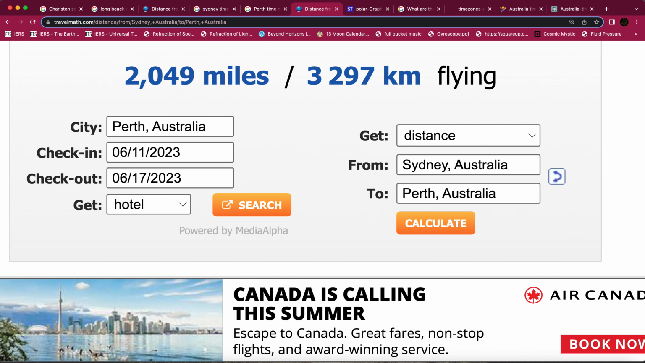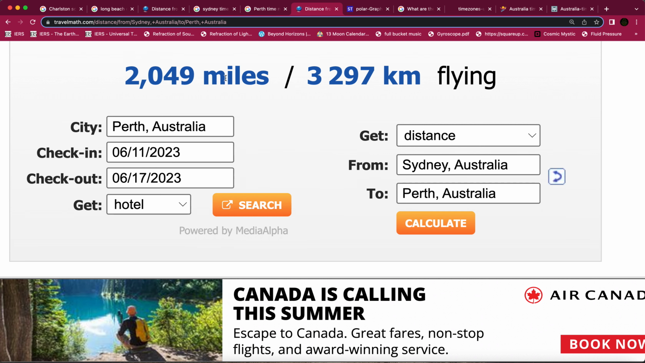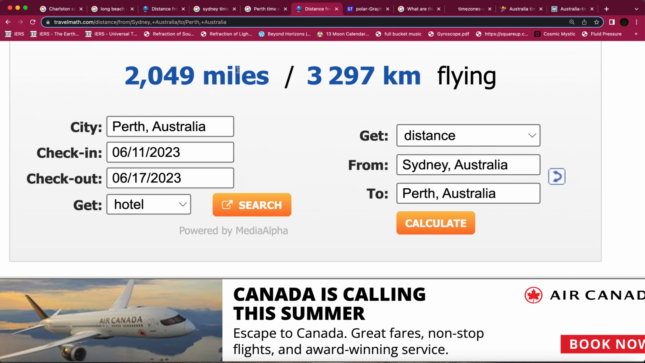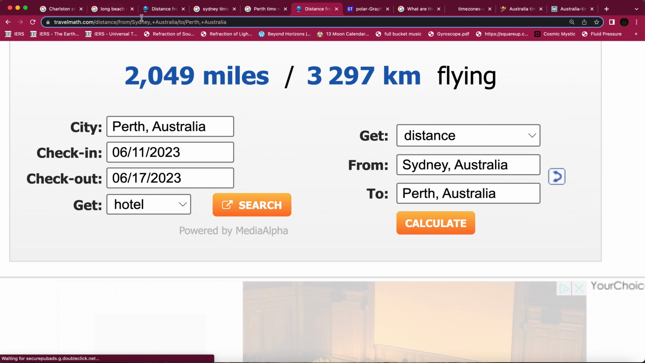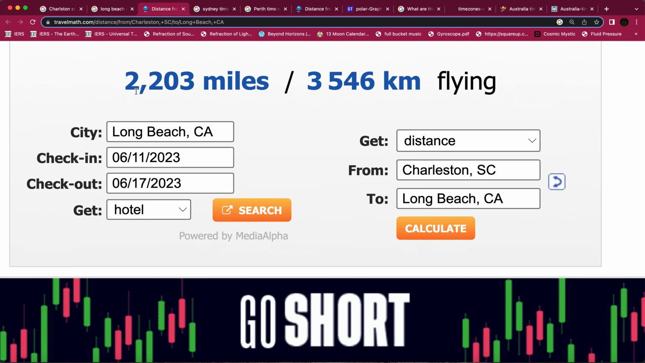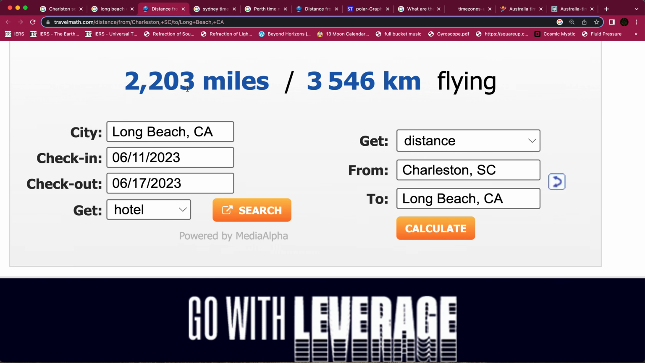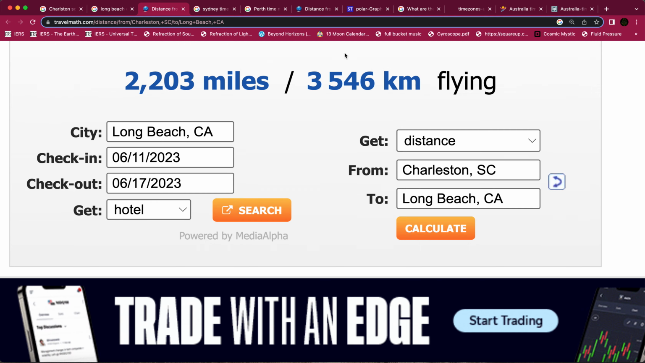So there's a reason why Australia, between Sydney and Perth, which are both on an average of 32 degrees south latitude, and Charleston and Long Beach are on an average of 32 degrees north latitude. So their latitudes are equal, right? There's a reason why there's only 2 hours of time between this distance, and there's 3 hours of time between this distance, even though there's only 150 miles in the difference.